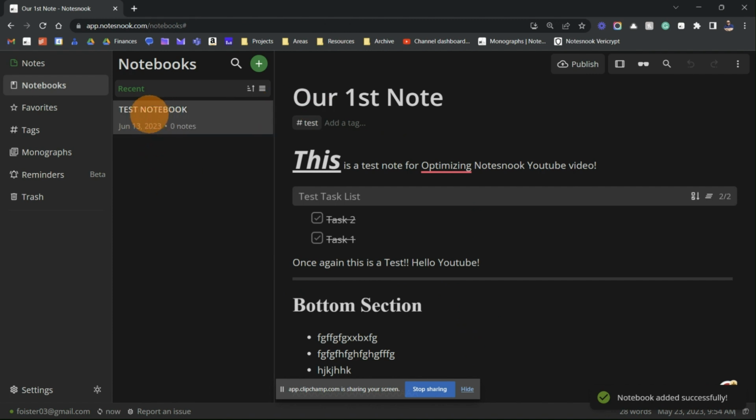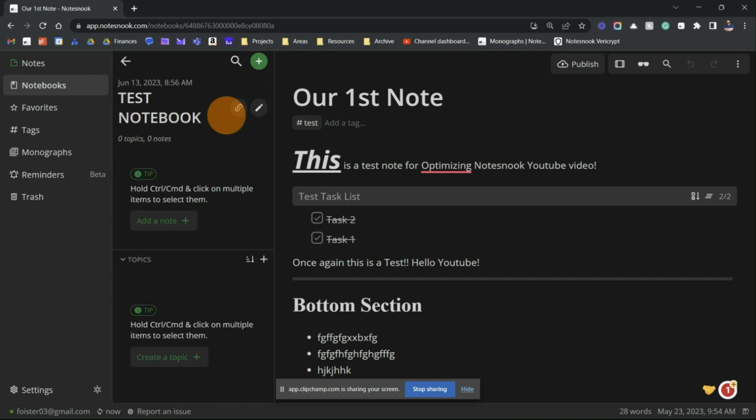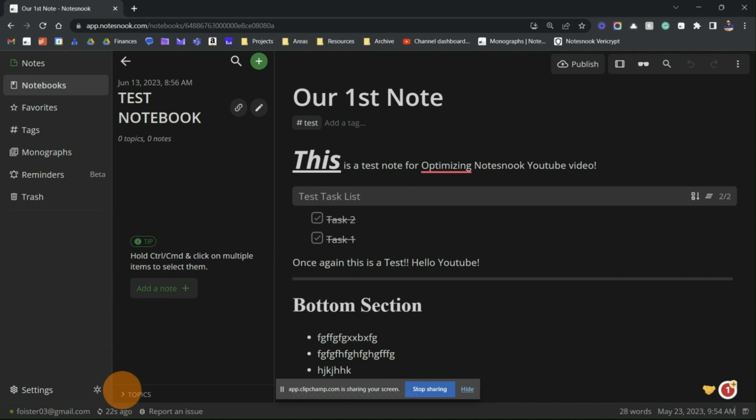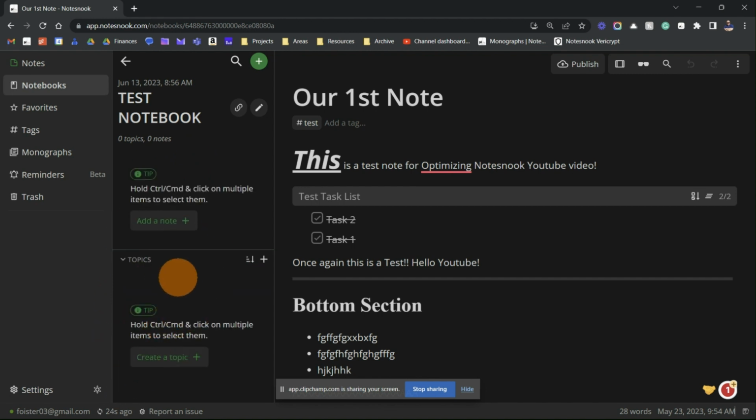Now we have a test notebook, and you'll notice that it was created June 13th, and it has 0 notes. We can click on that, and it gives you more options. Test notebook, it shows there's 0 topic, 0 notes. Now, even though we did create a topic, it apparently didn't take.